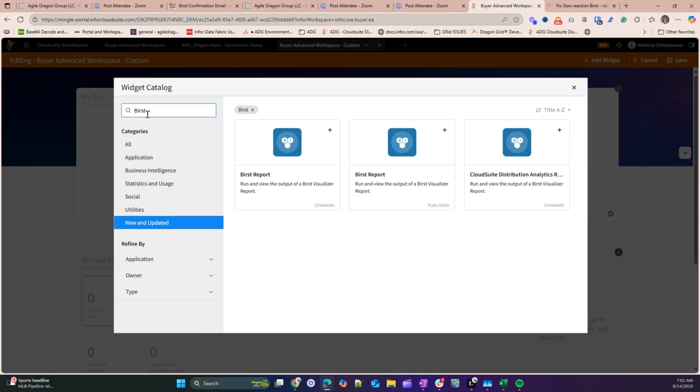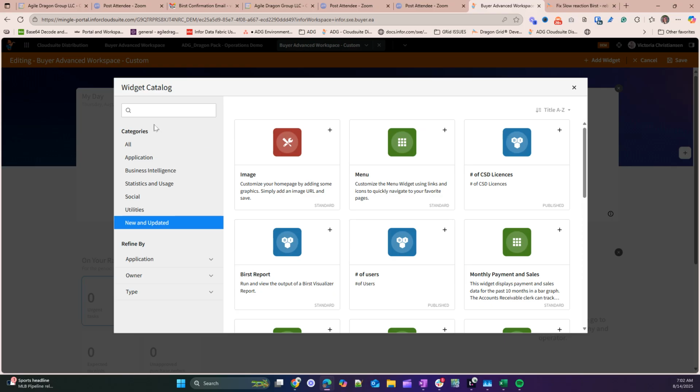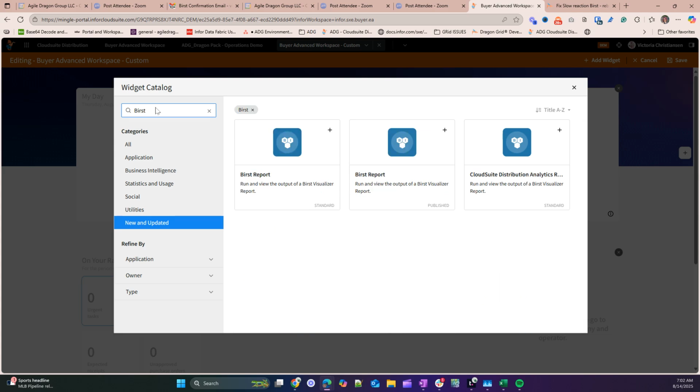In this list, you're going to see everything, all this crazy stuff. And what we're going to do is search for Birst, because we're looking for a report that is a Birst report. If we want to add a CSD analytic report, we're going to use the Cloud Suite distribution one. This one is a published Birst report that was not named, as you see, it's called published. You want to look for the one that says Birst Report Standard.